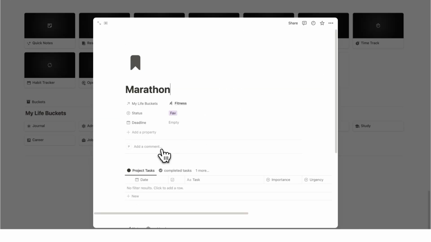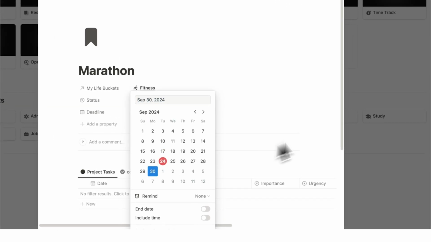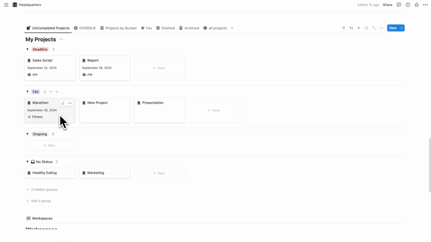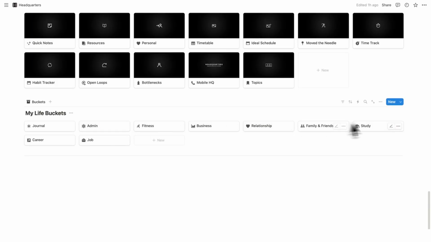So let's say you're running a marathon, you'll add that here under the life bucket of fitness. And let's say the deadline is next week on the 30th. I've now created that project in fitness here. You can also see it sitting here under five marathon. Everything is connected. It's all talking together. So that's how they work.